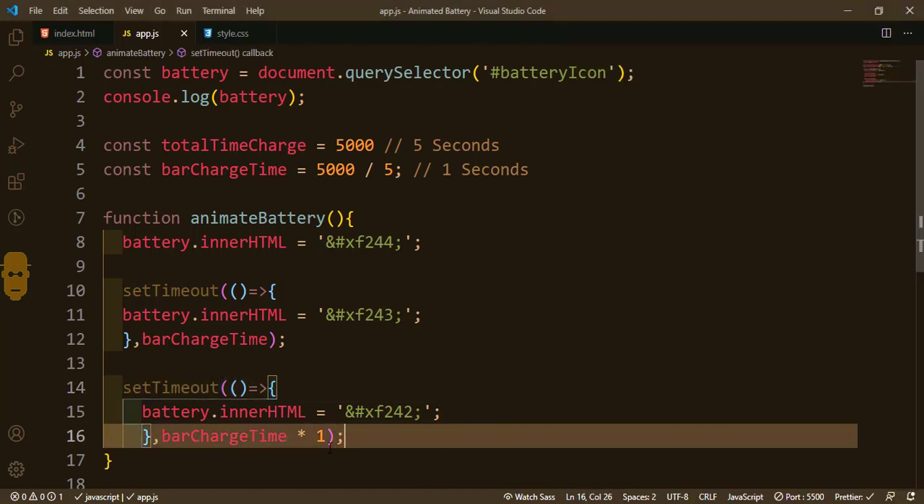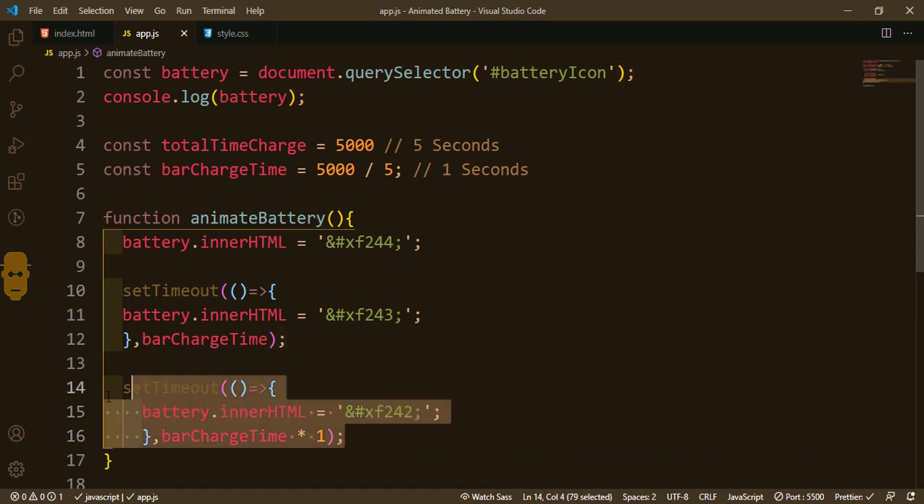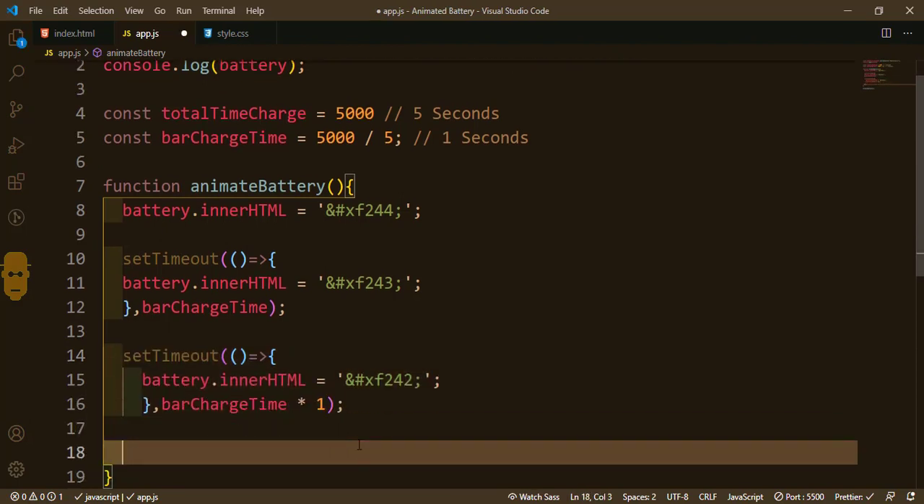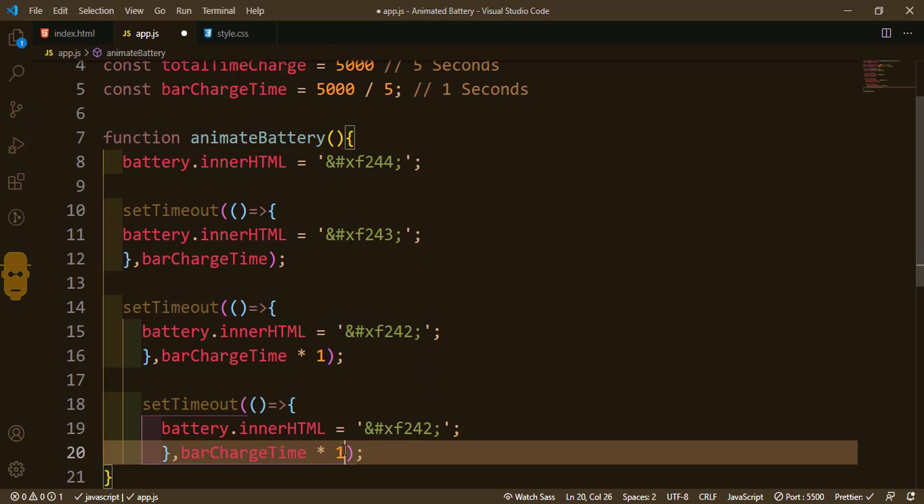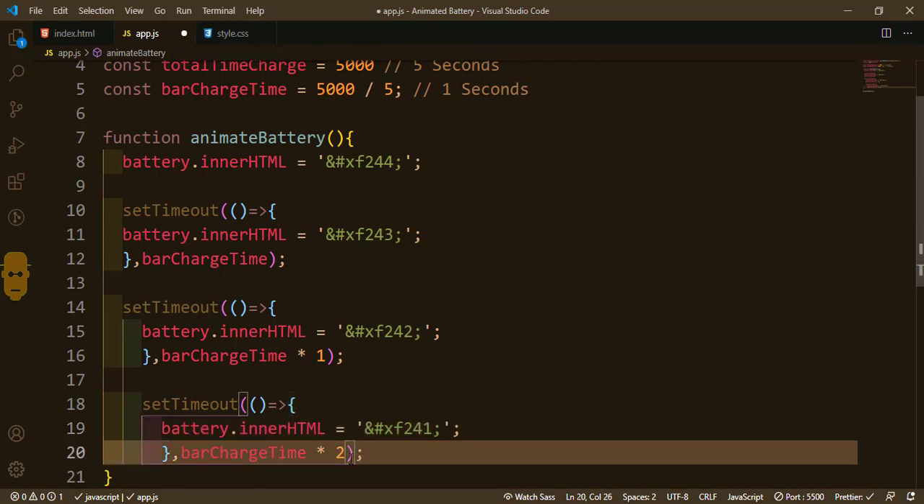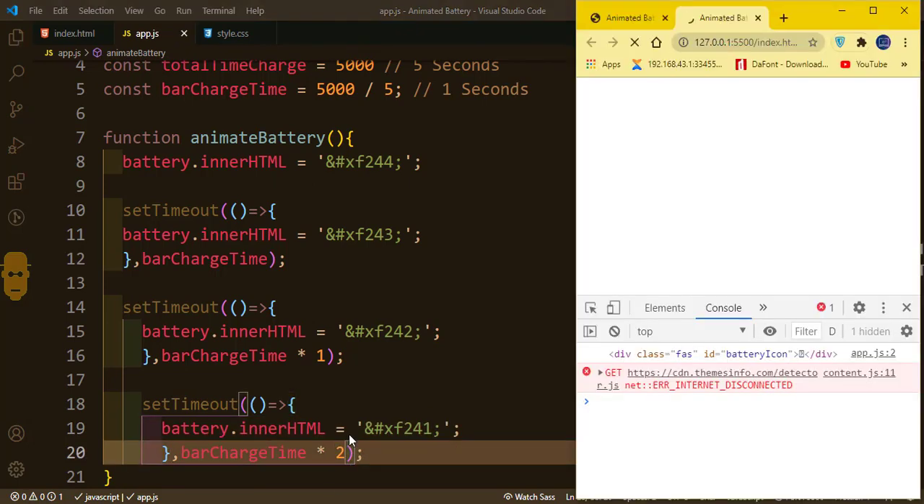I'm going to repeat this like 4 times. I'm going to copy this, come down here, and paste this. So this is going to be times F241. It's going to be times 2. So if I come back here now, let's see, 1, 2, 3. As you can see, this is what we have now.